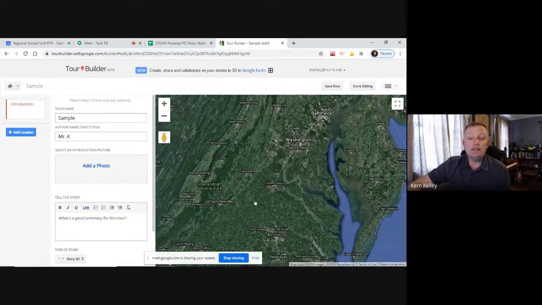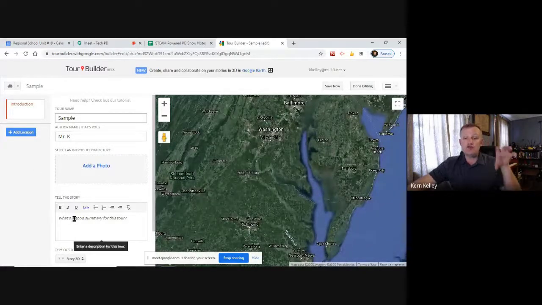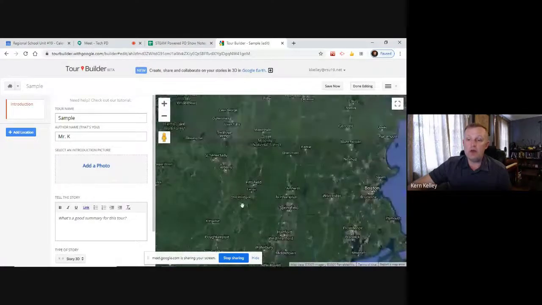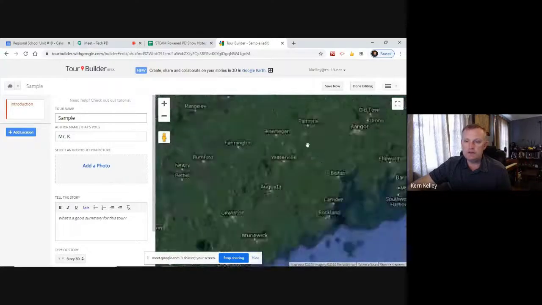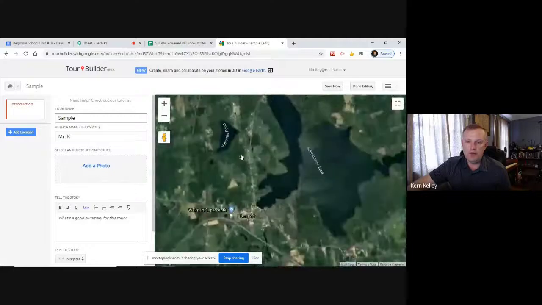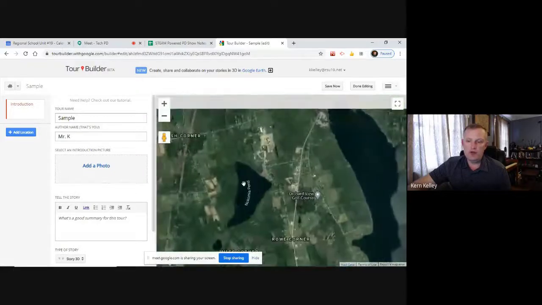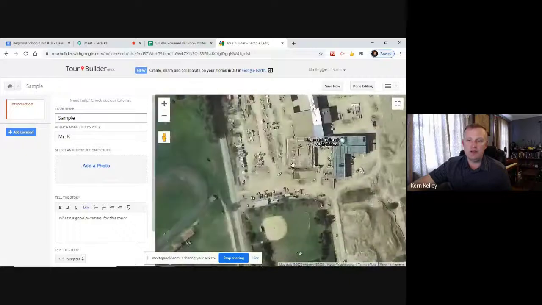But the thing that's a little bit different about Tour Builder is you can add photos and videos and text right in the tour. So for example, if I want to put a drop on, let's see where we are here. So let's go to Central Maine. We'll go to Newport. We'll go to our school. There we go. Let's find the high school, find the Comus Pond, and there's our new building right there. You notice this image here is a little bit old. We're actually in it now.